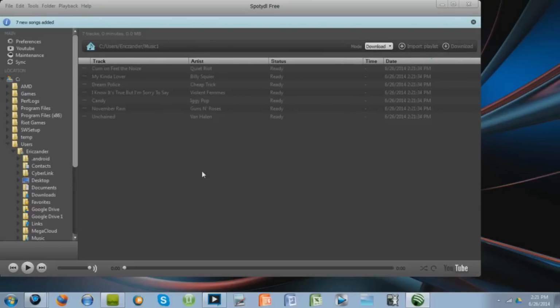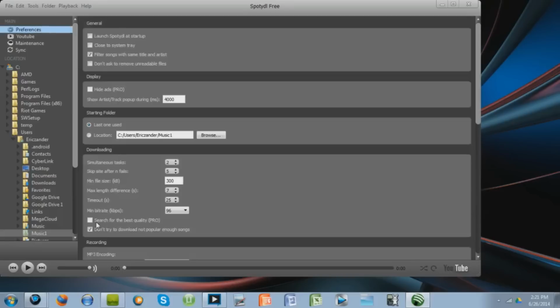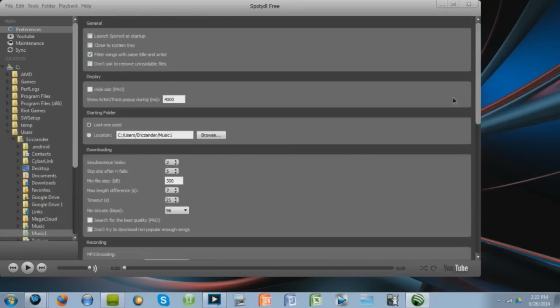And we're almost ready to download, but a lot of people have a problem where it doesn't download unpopular songs. So if you have some unpopular songs that you want to download, you're going to want to go to Preferences right here. And this checkbox that says don't try to download not popular enough songs, uncheck that. I don't know why it's checked in the first place. Just make sure that this box is unchecked, okay? And then you can mess with other settings, like do you want it to launch at startup, close in the system tray. I'm not going to mess with any of that. I'm just going to uncheck that. And everything else seems about right.